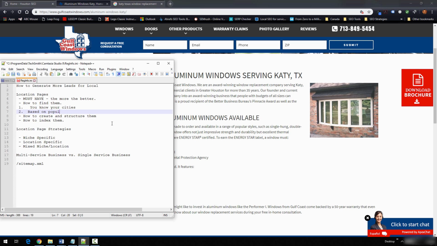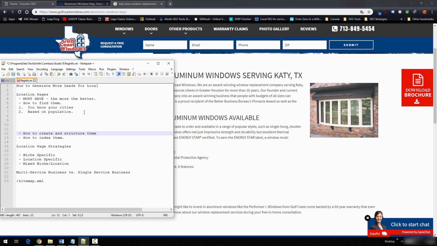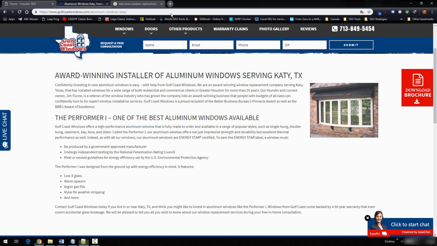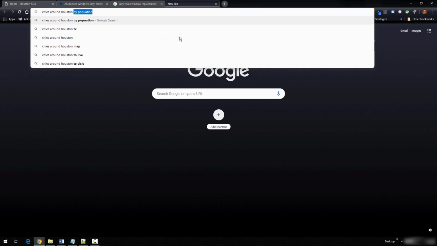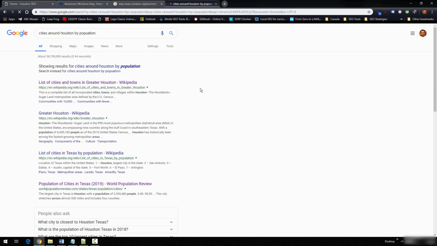And we usually do cities over 50,000 or cities we know are up and coming. So you're going to use your own judgment for this. And let's just get this down the line. So how do we find the population pages? Pretty straightforward, right? Cities around Houston by population, something I've done before.